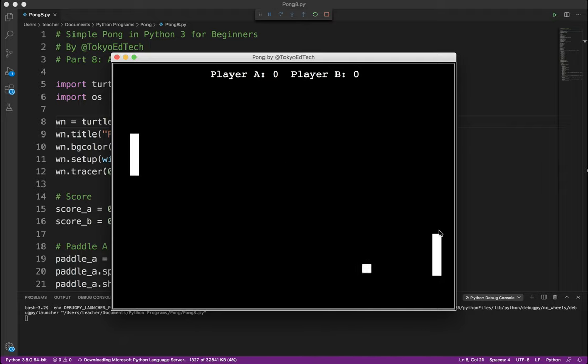And what I want to do is automate this player so that it will track the ball. And it's very, very simple. If you think about it, if the ball is below the paddle, it should go down. If the ball is above the paddle, it should go up. That's it. It's a very, very simple thing. So let's go ahead and give that a shot.